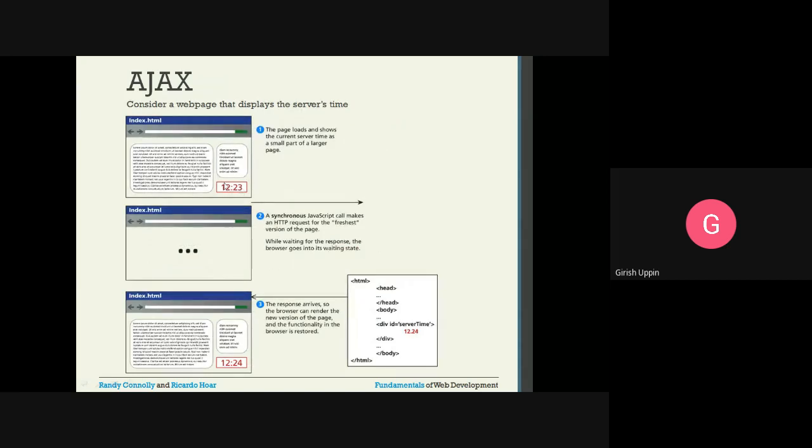This is one example we saw. In this particular page, we are displaying the time. Maybe the time should get refreshed every second. One option is submitting the request for the whole page, and the server will process it and provide the complete HTML with the updated information. The rest of the information will be the same. Only this information will be updated, and that response is rendered on the browser.